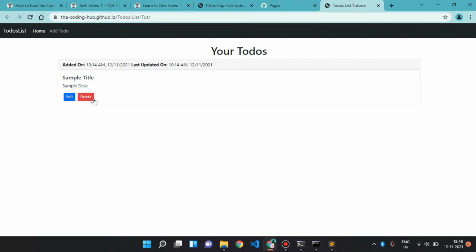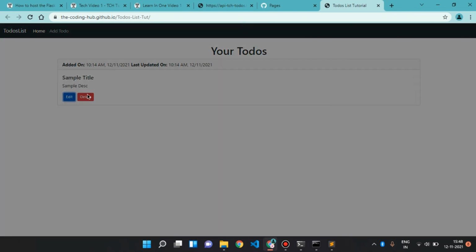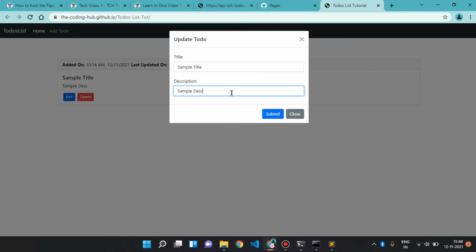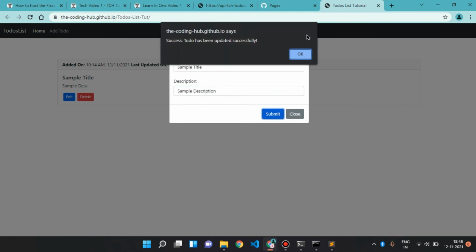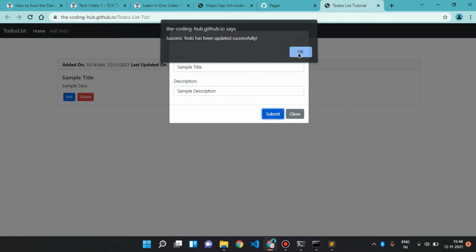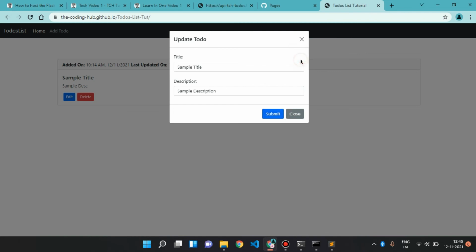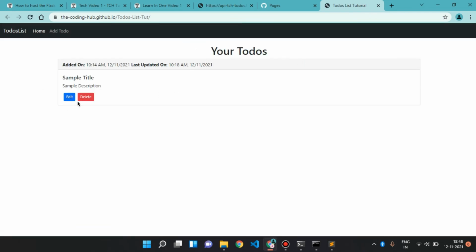It's working. It is showing one to do which is present, the sample to do. If I edit it, if I change it to sample description, and if I submit, then as you can see, it's showing success, to do has been updated successfully. If I reload it, then it has updated.